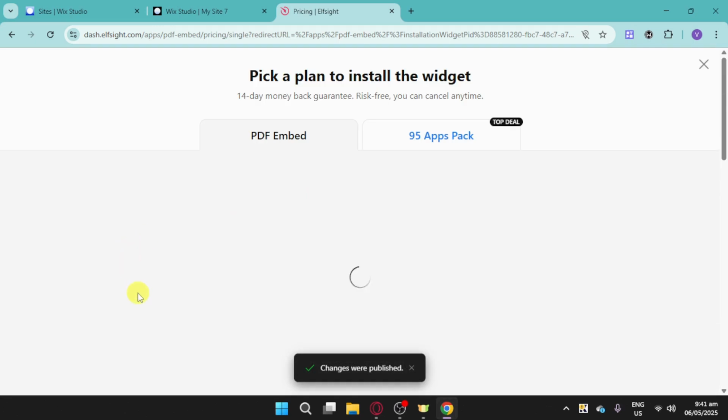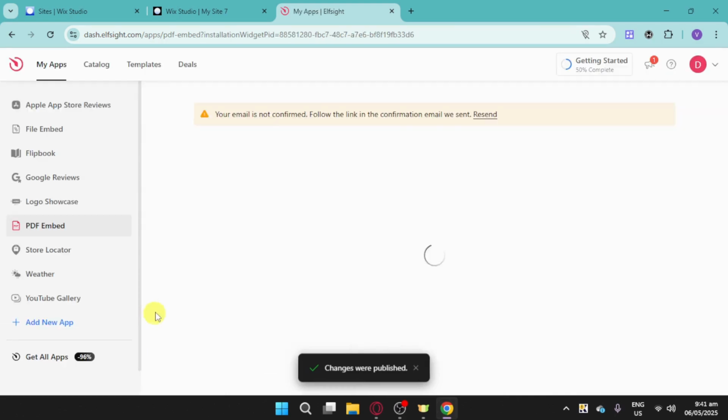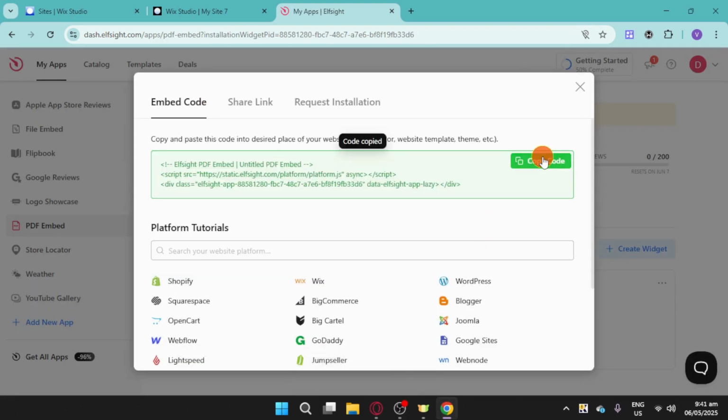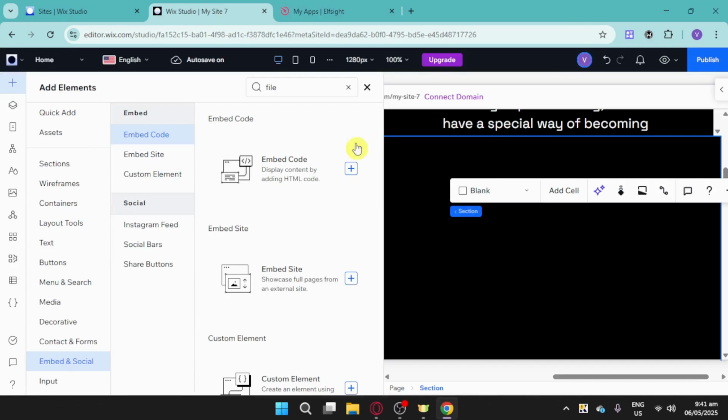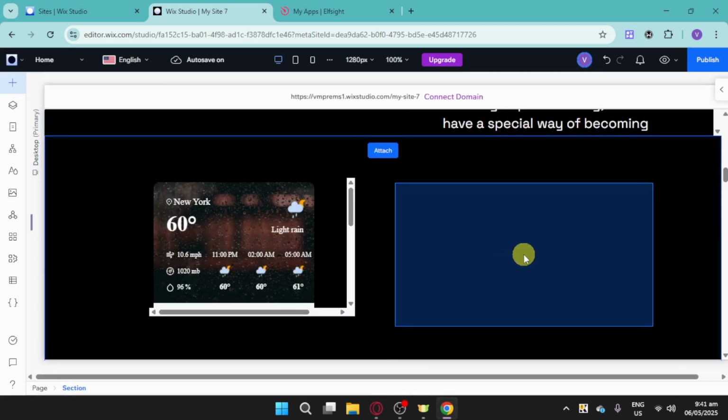And then from in there, choose right here the flag that you want. Click on select and then copy this code. Now head back to your Wix and then just click onto this embed code option and add it right around here, to the blank part of the page or wherever you want to put it.